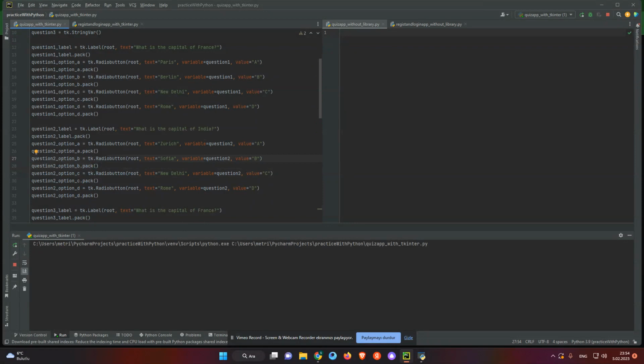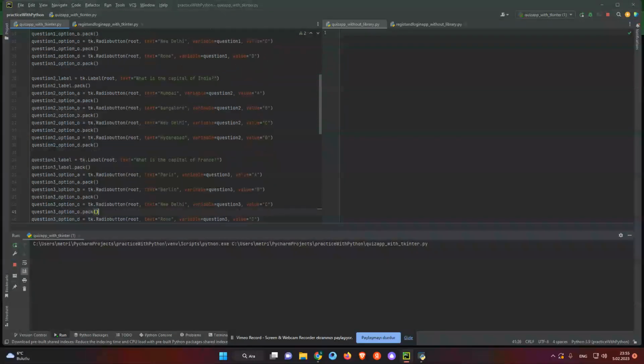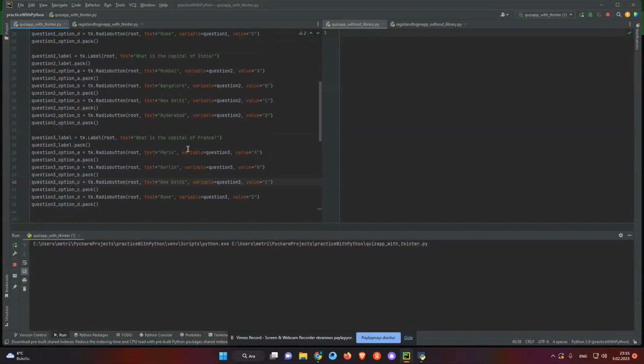All right, maybe for the last one, we can use just Indian cities like Bangalore. Let's say Bangalore, and let's say Mumbai, and the last one can be what? Last one can be Hyderabad, maybe. Hyderabad. I think it is like that. If I wrote it wrong, I'm sorry. Hyderabad, maybe like that. I'm not sure. Please, if it is wrong, just tell me.